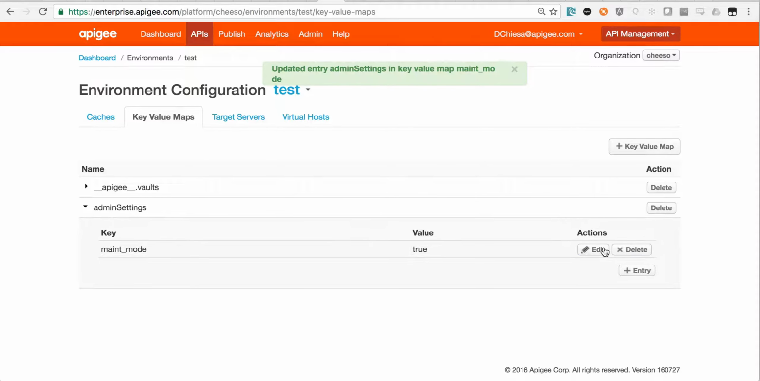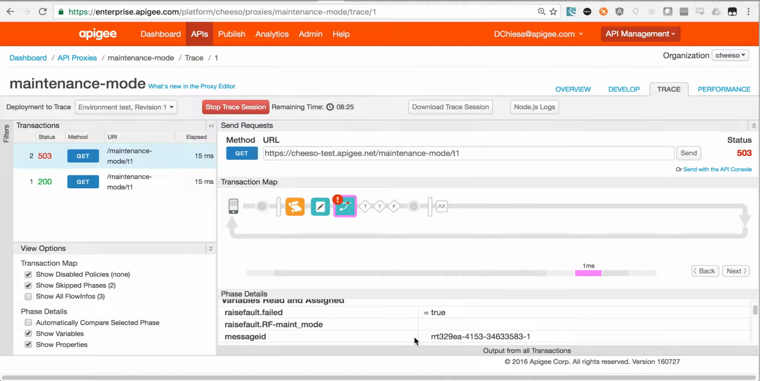So let's walk through the trace now. Now we're doing the KVM read. We're receiving the response, and it's saying, yep, that stored maintenance mode is now true. So then we actually invoke the raise fault and short circuit the rest of the API proxy. So that's the basic design.